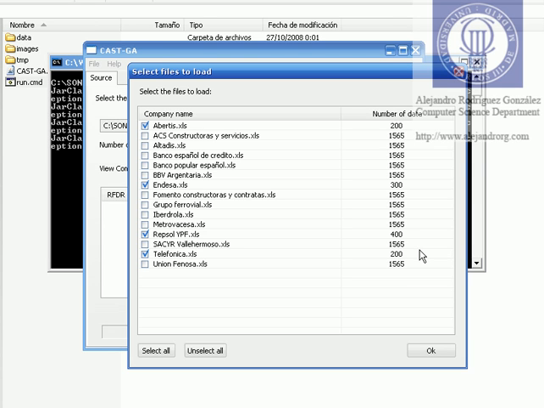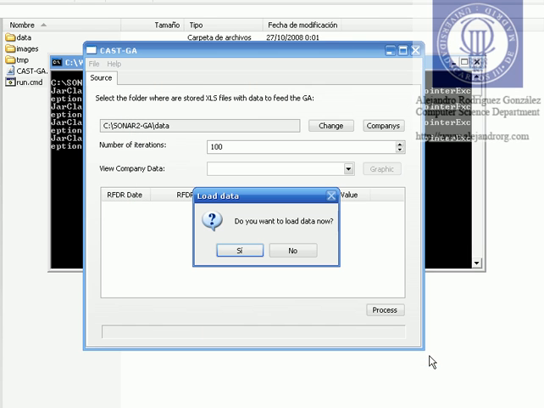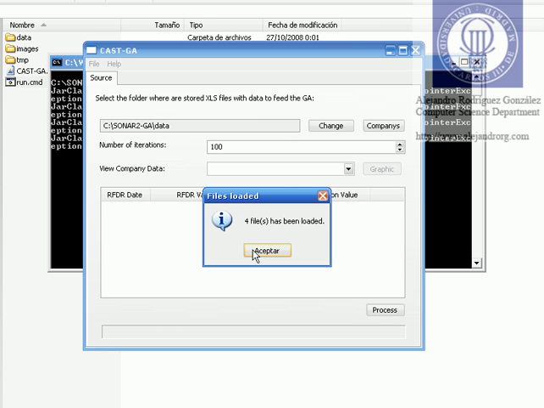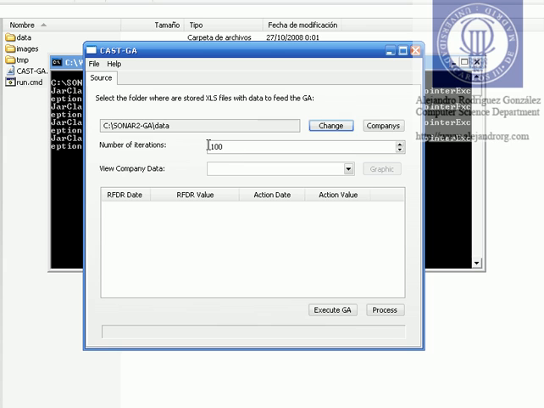We press OK, and it asks if we want to load the data now. We press yes, and now it's loading all the data. It will take a few seconds. Now we will change the number of iterations for this example. To do the example faster, we will use, for example, 10 or 20 iterations.